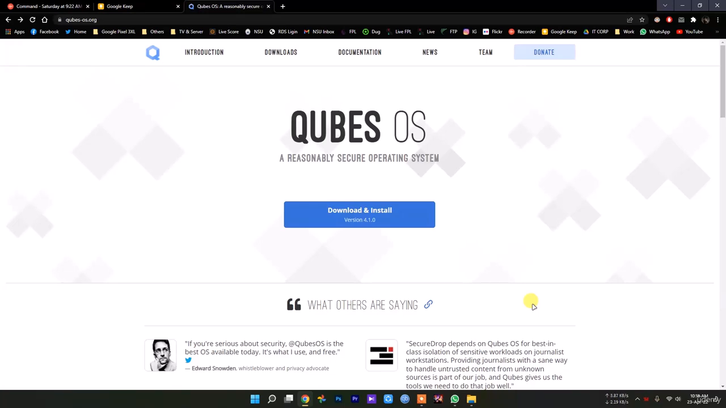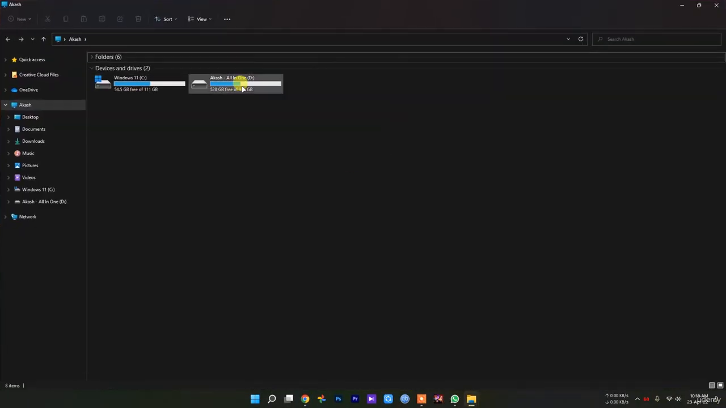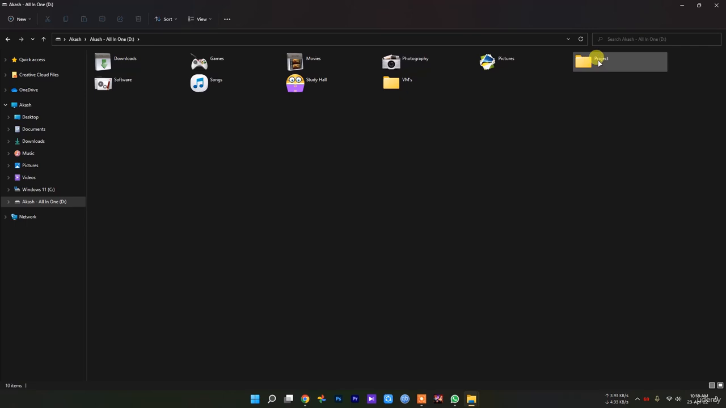So let's download and install Keeps OS, which is the best operating system for anonymity. Just visit this website, which is the official website of Keeps OS. Download this ISO, and this is a very long file. So make sure you download this, and after that, go to the directory that you downloaded.